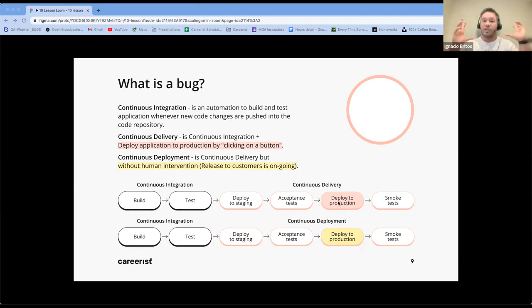It's a human there who is watching the whole process: okay, this step passed, this step passed, and now I need to deploy this to production. They will click specific parts and set a specific configuration, and just after that, the build will be deployed into the production environment, and it will trigger a smoke test. And in the continuous deployment process, everything is automated, no human intervention.